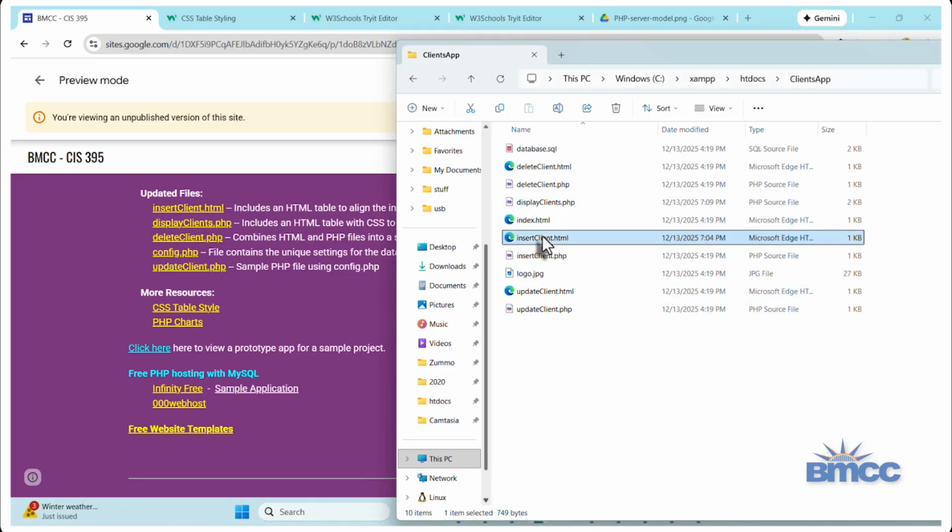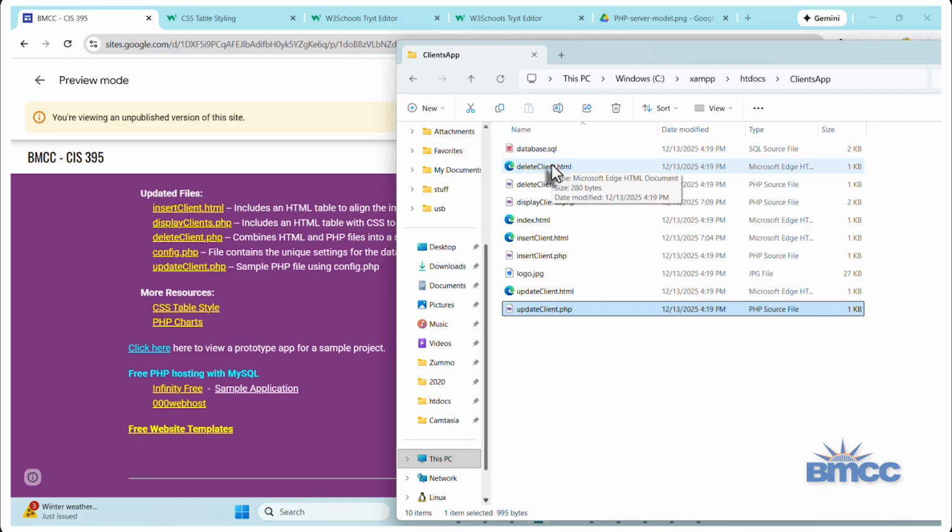For each operation, it's like I have two files. That's fine with me. If you want to keep it that way, that's fine. But if you want to combine both the HTML and PHP page, yes, you can do that. You can have a single PHP file where you collect the information and post it to the same file. So let me show you an example for the delete PHP.